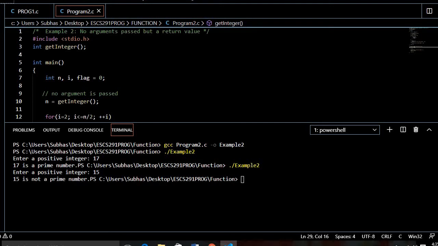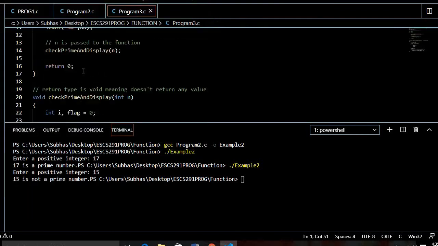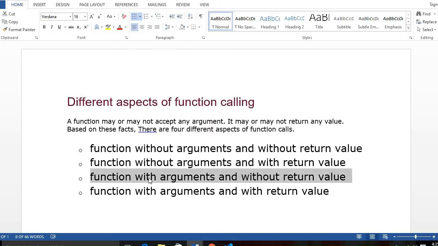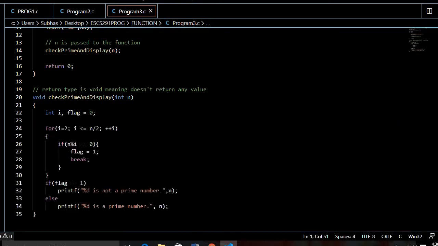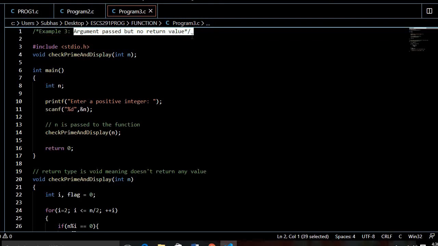Let's move to the third one. Our third one was function with arguments and without return value. So it has some argument but no return type. So let's check the third one. An argument is passed but no return type.